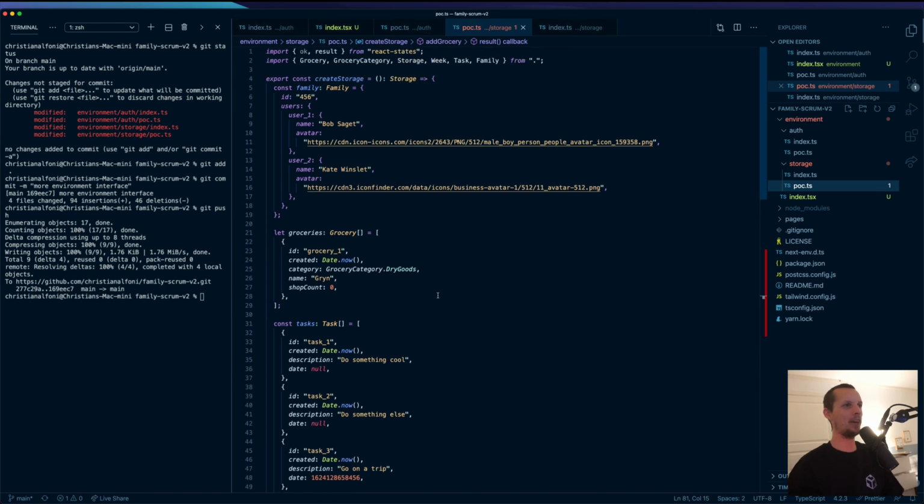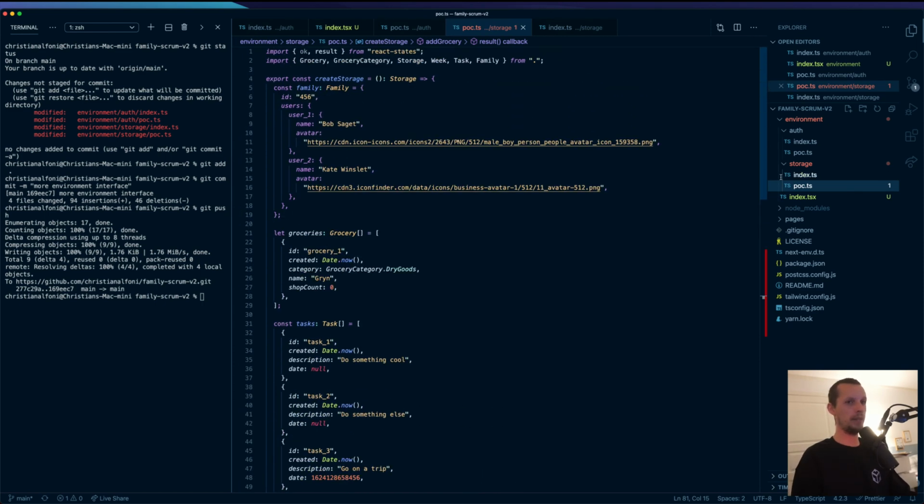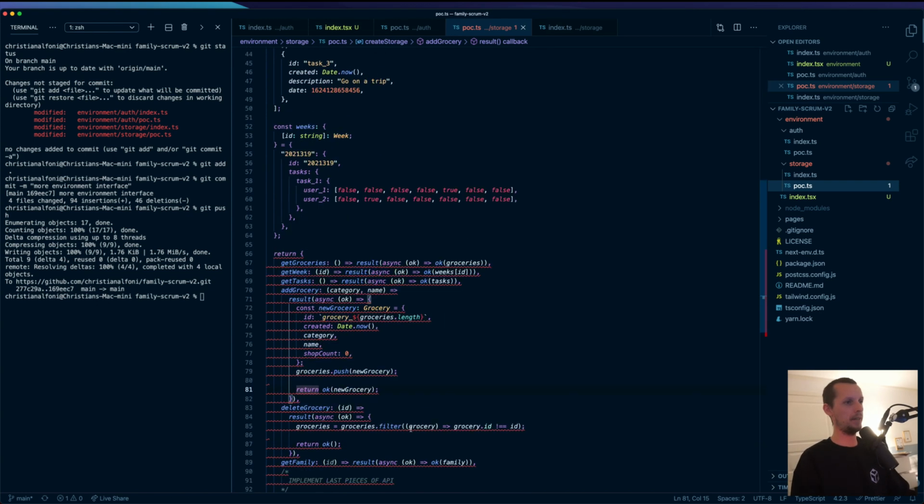And here we have our proof of concept environment where we're actually implementing this interface, and we're faking it all the way. So what we're going to do later, we're going to add a test environment where we actually create mocks so that we can effectively test this. And then we'll also add a browser environment where we actually have the implementation using Firebase.